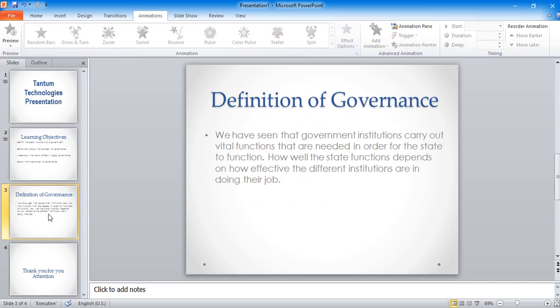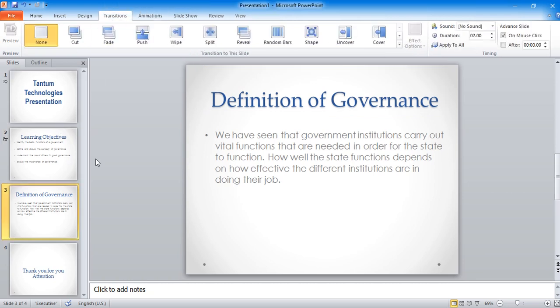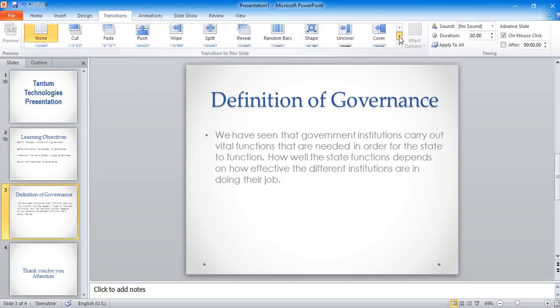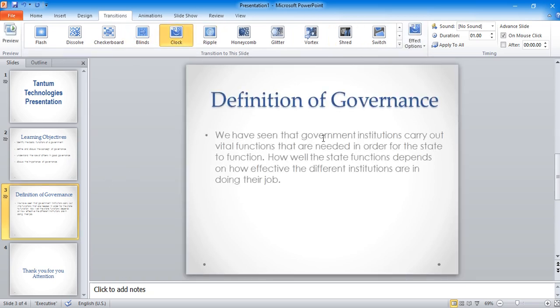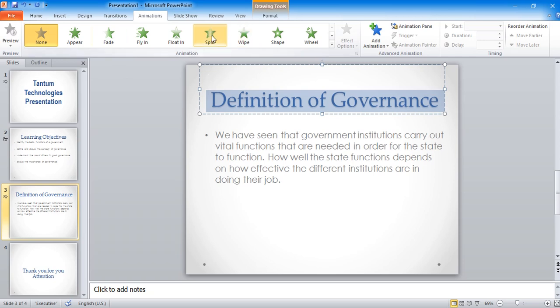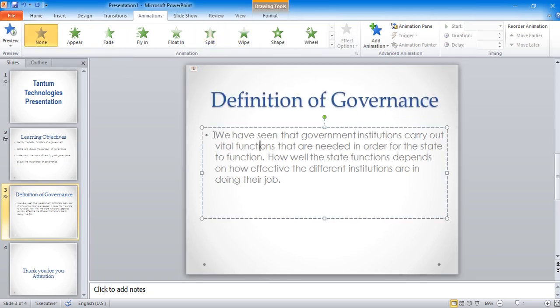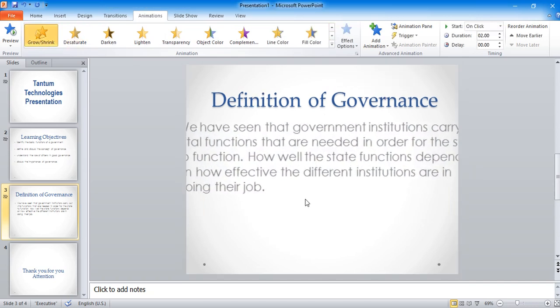And go to the third slide. The third slide, first of all, the transition of the slide will be, let's say, clock. Okay, and our title, let's give an animation to our title, an animation of splitting, and our text have an animation of, let's say, okay, grow. Okay, like this one.